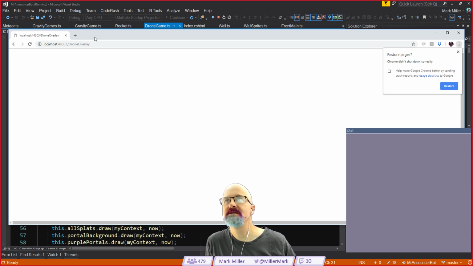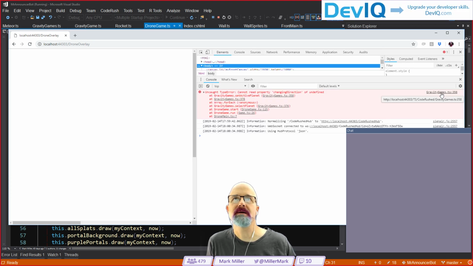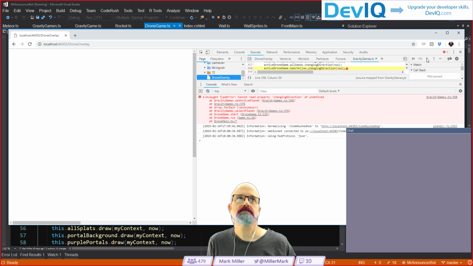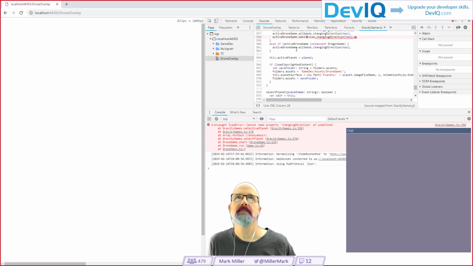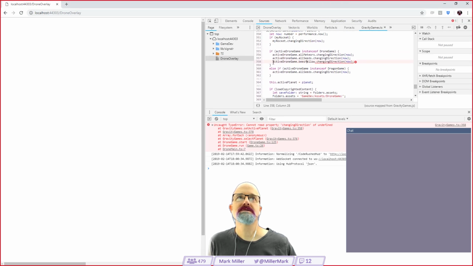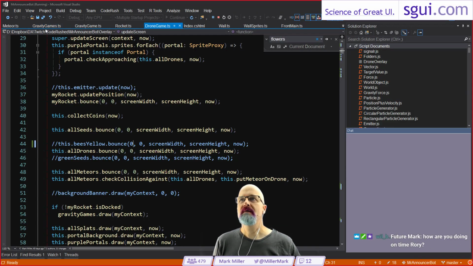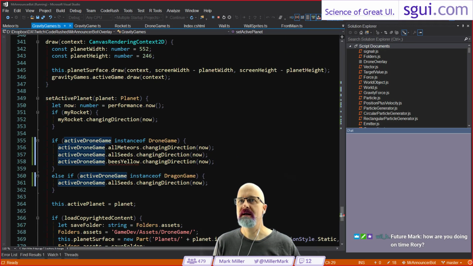Okay, this one is done. Why aren't we seeing stuff here? What's going on? I think we've got, "cannot read property changing direction of undefined." Ooh. We didn't get every bees yellow that was out there. Okay, so that's in Gravity Games 358. Let's fix that. That's probably why we're not loading, and why we're loading so quickly. Yep, okay, Gravity Games 358. There's my problem right there.